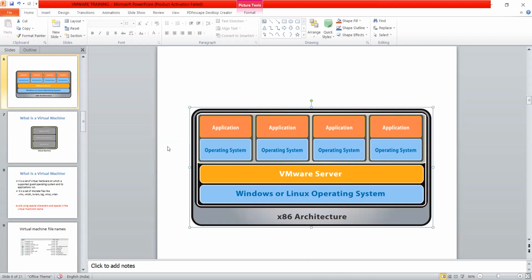So this is the security point of view. It is very stable. At the same time, from the cost point of view, elastic point of view, data center maintenance point of view, user point of view, and budget point of view, virtualization is the best solution. And these are the major advantages of the virtual machine.